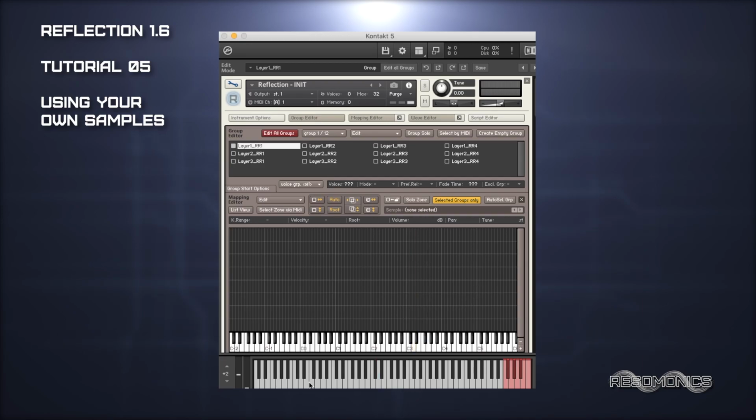Slightly easier way to do that is to name your file, your sample, with the name of the key. So this C3 flute that I've got, I can just drag in anywhere I want without thinking about it. But then we go here and we click on auto, and it will automatically map that to C3. And of course, if you bring in quite a few samples all named correctly, you can click on auto and it will put it onto all the relevant keys.